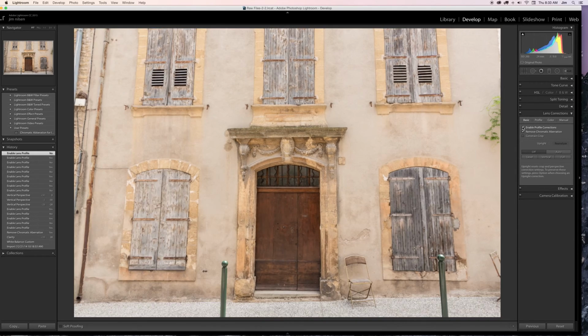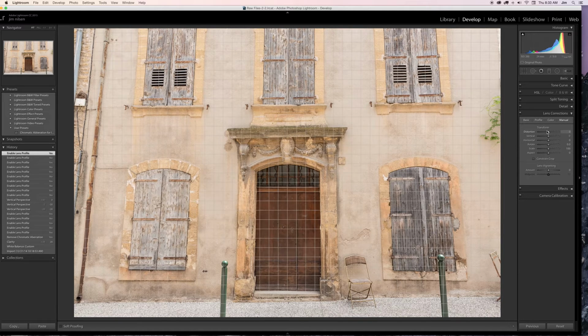You see how it gets lighter. Sometimes I don't like that. I kind of like the vignetting, but you can always reintroduce vignetting later. But let's go over here to the right, all the way over to the Manual tab. And this is going to make the biggest changes to the way these lines are running here. And I use the Vertical slider here to start with. That's the main one that I'll use.